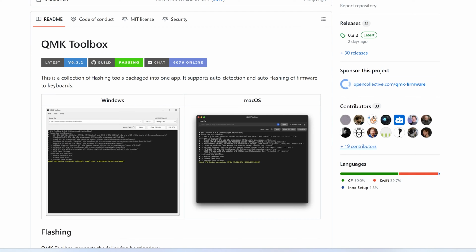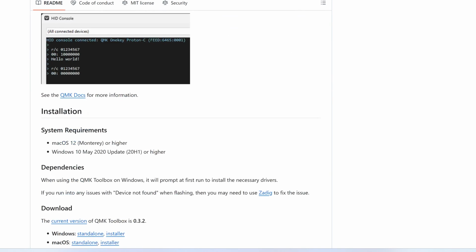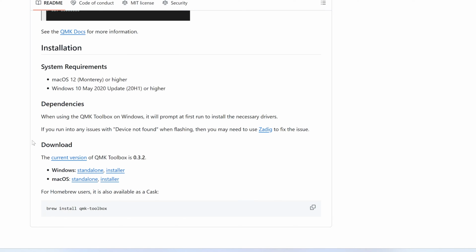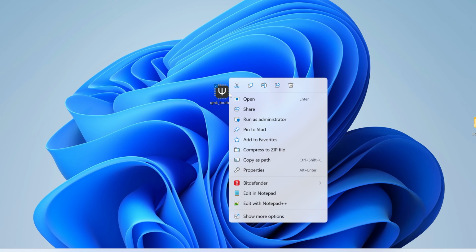Connect the keyboard to your PC and make sure you have closed both SignalRGB and VIA. Now download QMK Toolbox. A link to this page will be provided in the video description. Right-click on QMK Toolbox and run it as administrator.